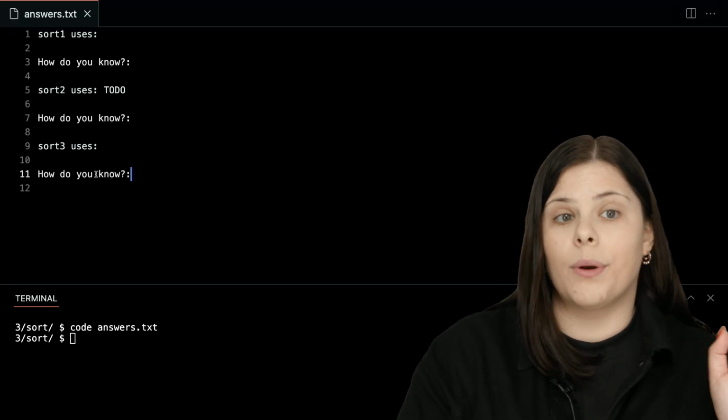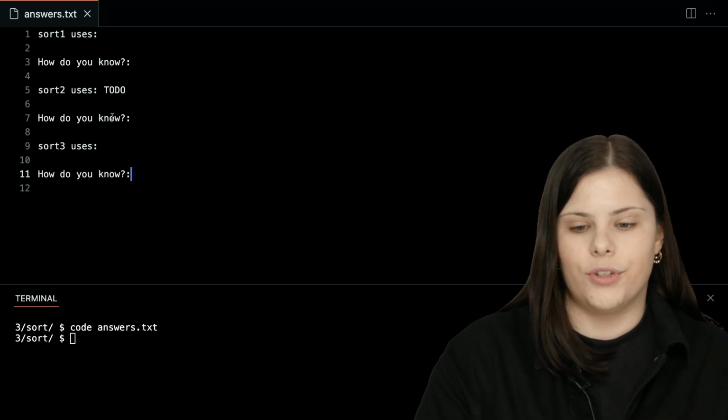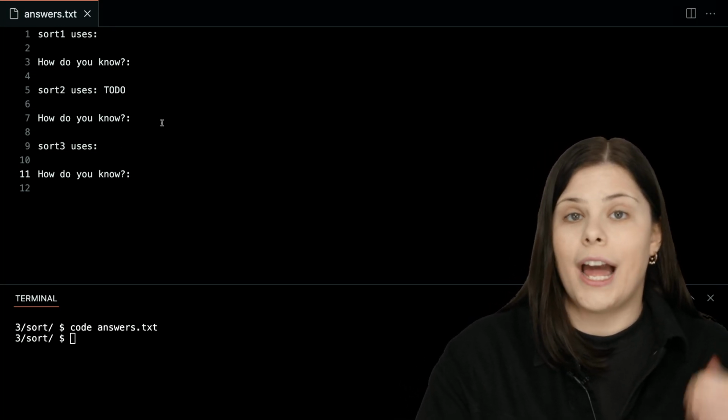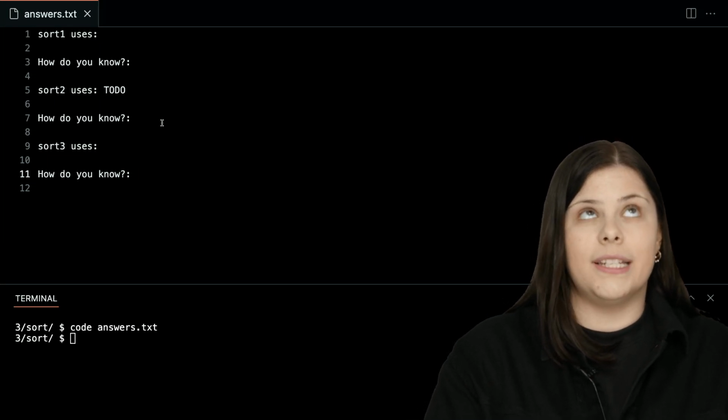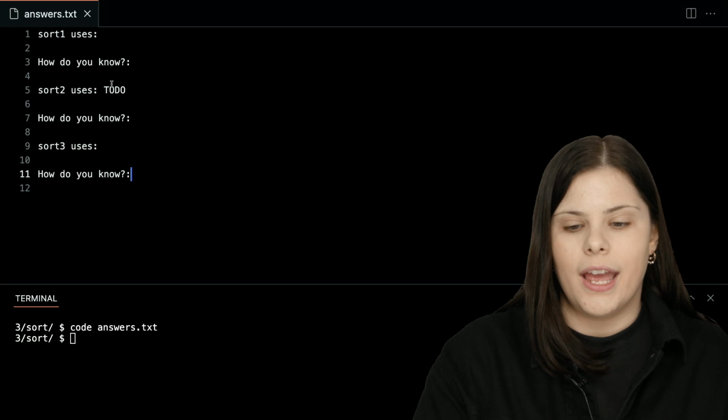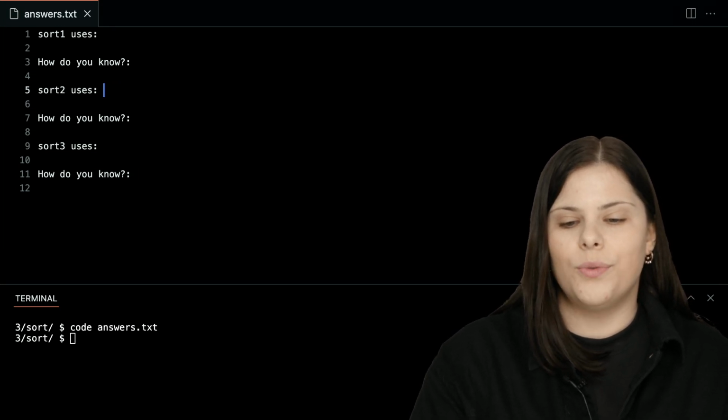So this is the file where we're going to write down our final conclusions. As I said, what we want to know is what kind of algorithm each of these sort programs is: sort1, sort2, and sort3. And how do we know that, right?